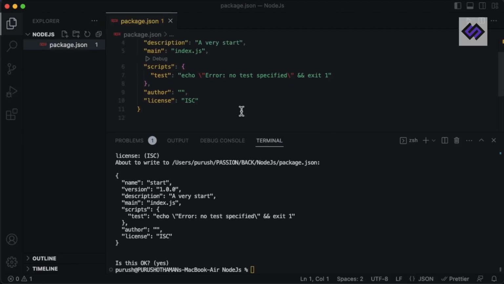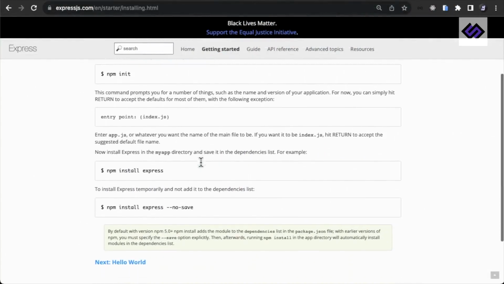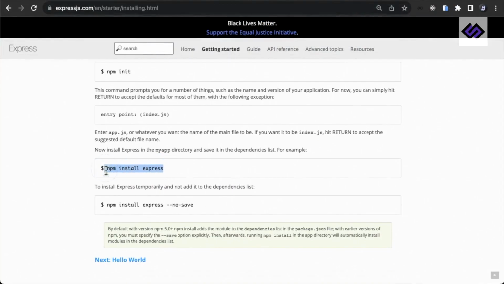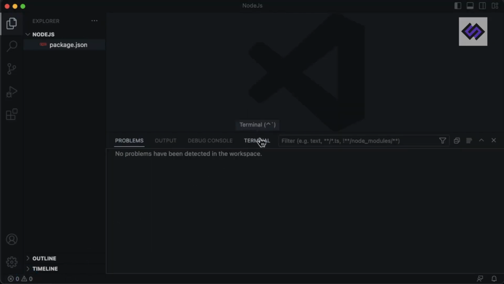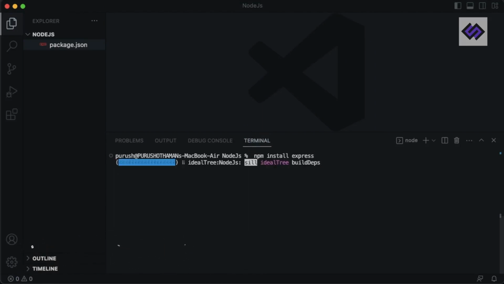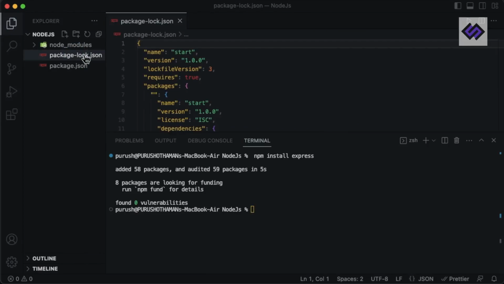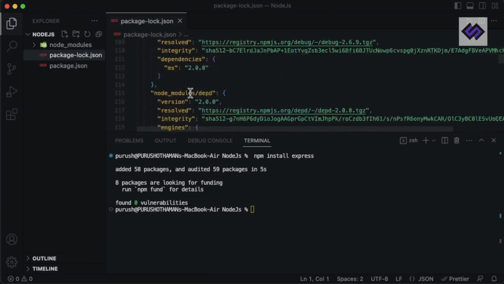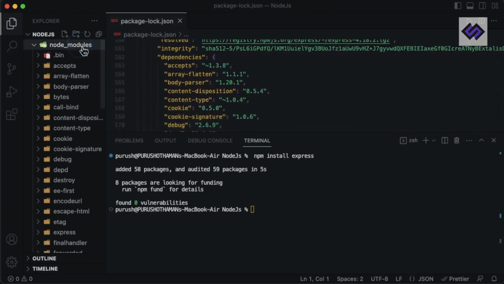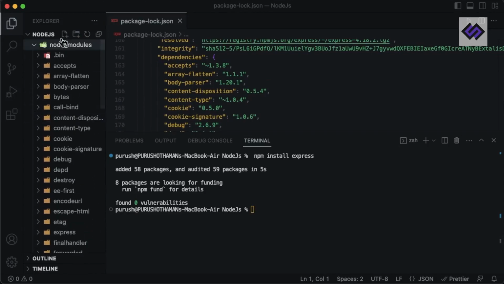Now, let's go and install Express using the Express documentation. Let's run this line of installation code in the terminal. We have successfully installed Express in our app. Besides, we have a package-lock.json file, which has the basic dependencies record, and a node_modules folder which contains all the necessary packages to run a Node app.